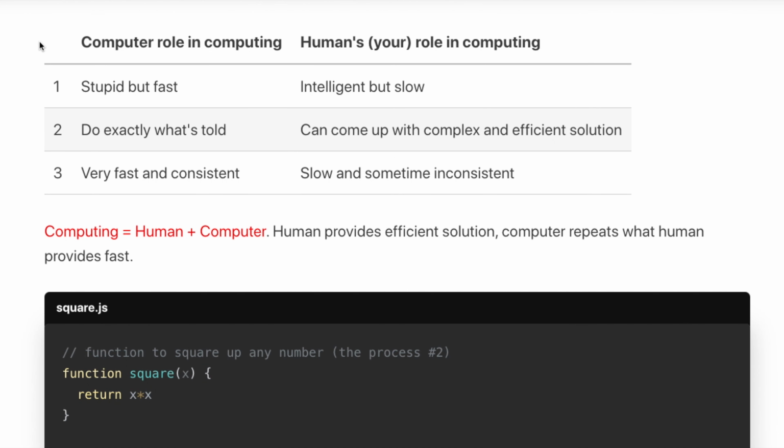Computing can be done with a combination of computer and human. Computer is stupid, but it's very fast, and it can do exactly what it's told. On the other hand, humans are very intelligent but slow, and humans can come up with a very complex, efficient solution. But humans are slow and sometimes inconsistent. So computing equals a combination of human and computer. Human will provide the efficient solution. Computer will repeat whatever human provides, fast.